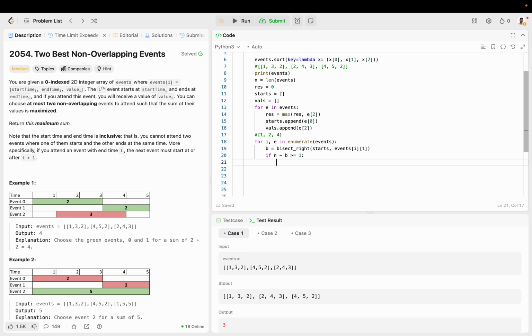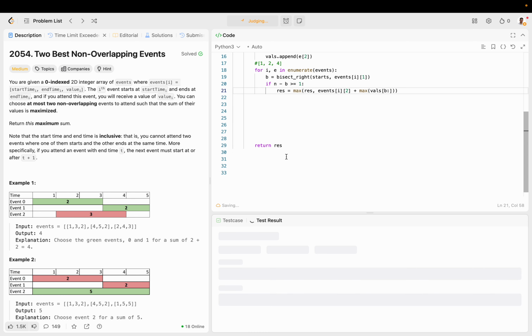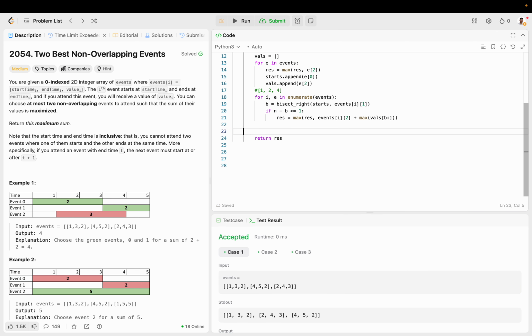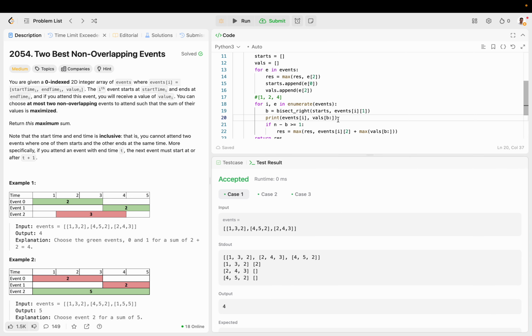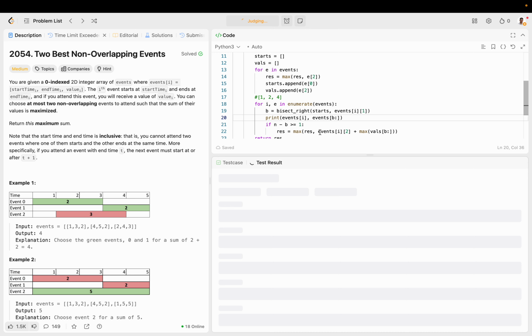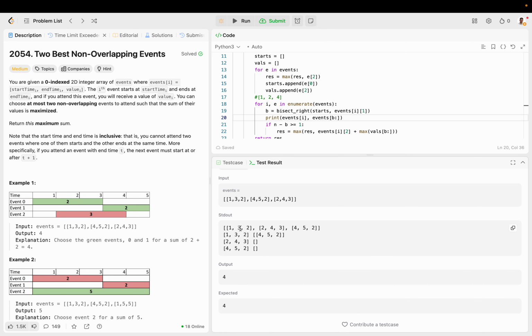So if this is it, then we can say result equals max of result, events of I of 2, which is the current value, plus maximum of values of b to the end, right? So that's technically going to work. And just to make this easier, let's go ahead and print events of I, and let's also print values of b to the end so you can visualize this easier. Or let's just say events of b to the end, so you'll see what I'm talking about. It's kind of hard to explain, but basically right now you can see that.